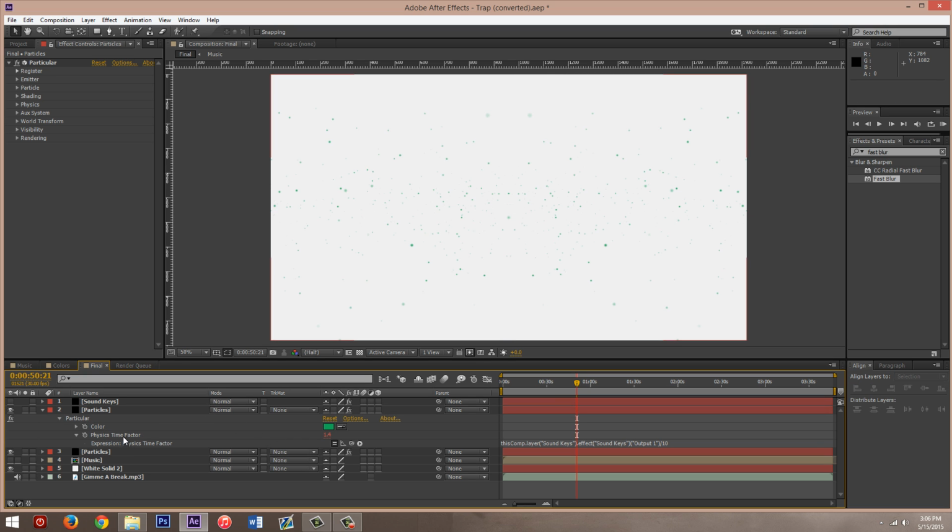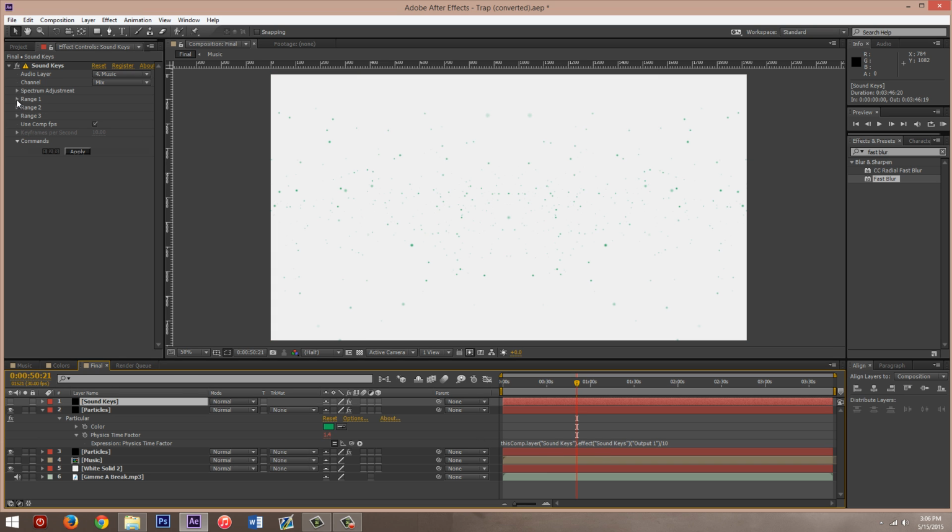So it's speeding up and slowing down time, sort of. The reason this expression is here is because it's using the sound keys output 1, which is sound keys range 1, output 1 right here. What that is, when you press apply, it takes the parameters you put in here for the music. So I have it set up for it.